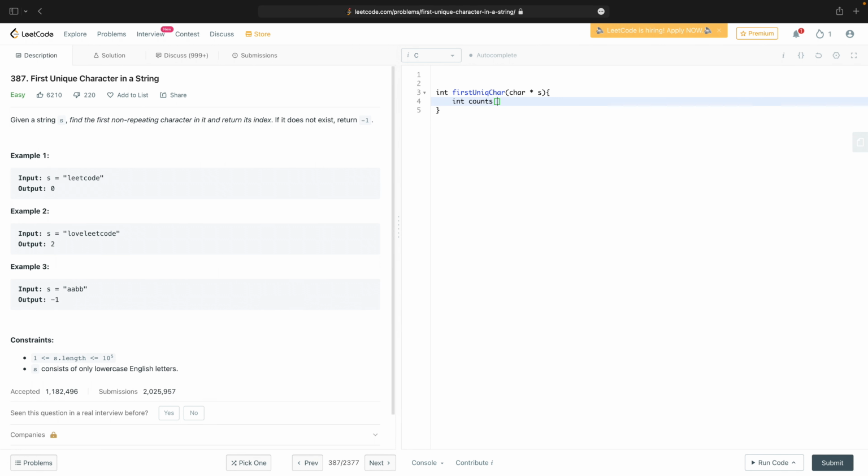Int counts for the 26 letters of the alphabet is going to all start at... in fact, no, this isn't counts, this is going to be indices. These are all going to start at, let's say, -1.